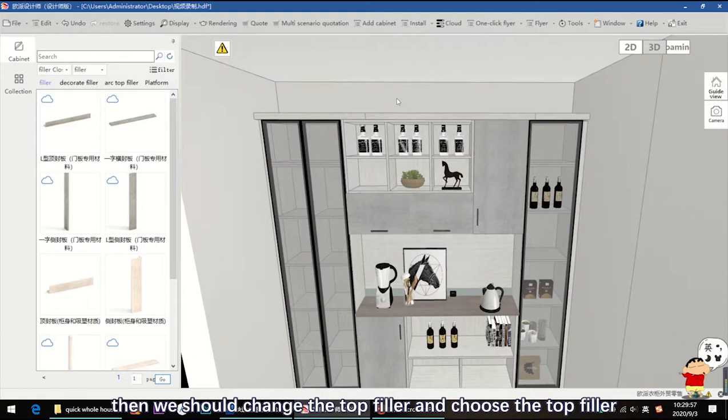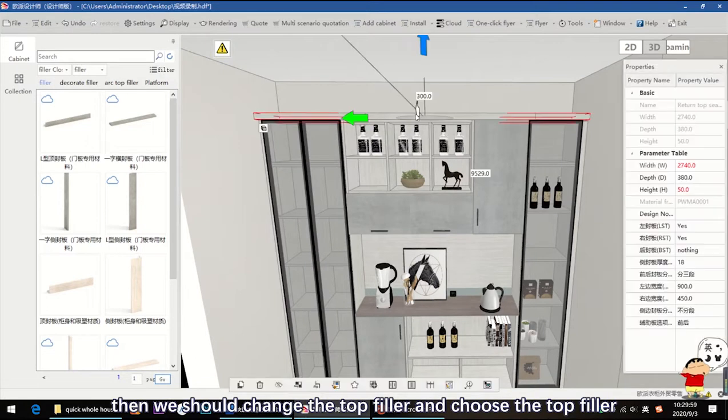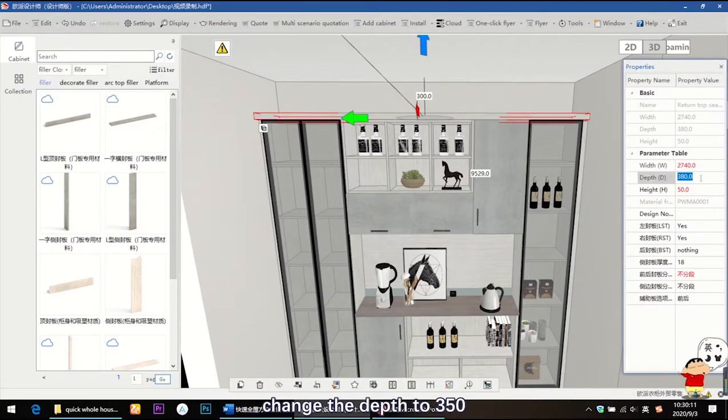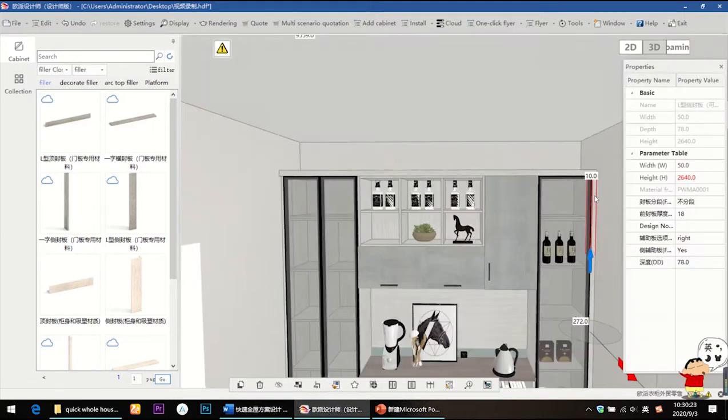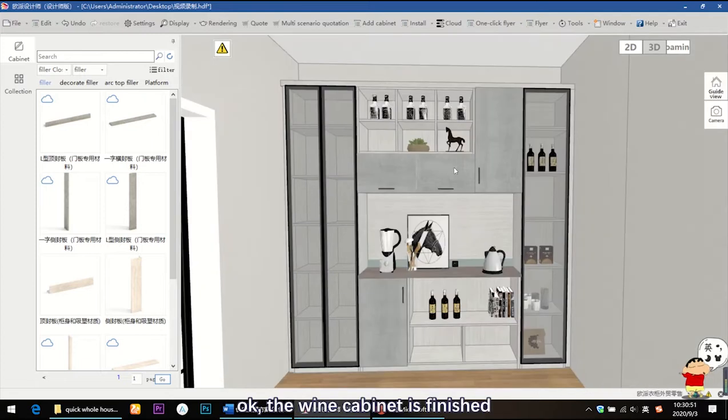Then we should change the top thinner. Choose the top thinner. Change the depth to 340 and change the side thinner position. Okay, and the wine cabinet is finished.